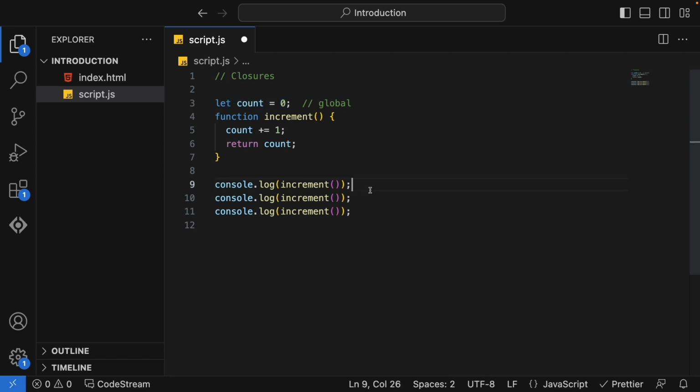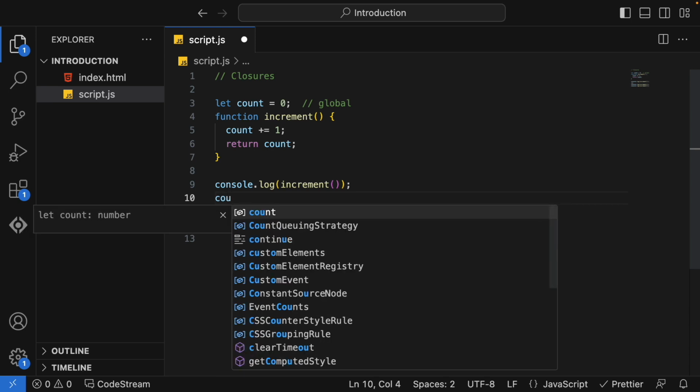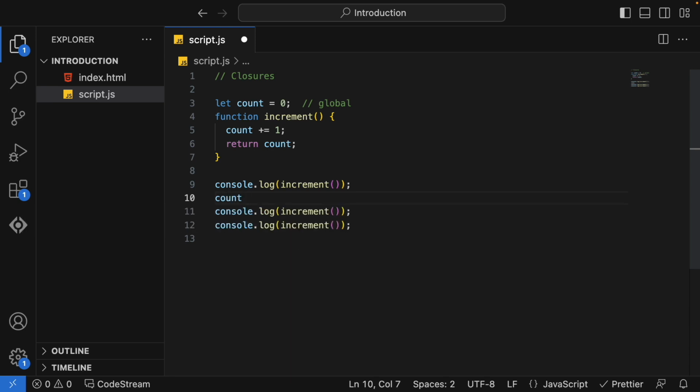Let's say here itself, after calling the increment method the first time, I'm trying to change the value inside my count variable to 10. Now, this count is a global variable, so we can access it anywhere. But if I change it in between, the functionality written inside the increment function will misbehave. And that's the problem here.